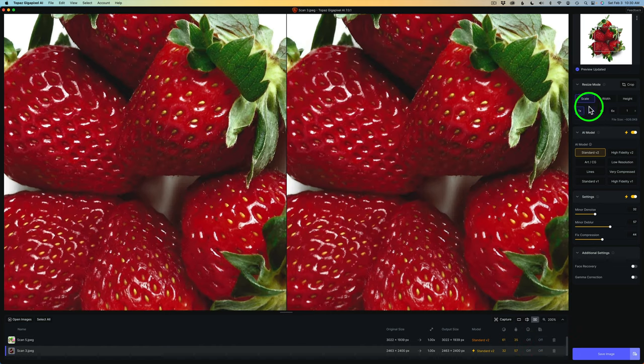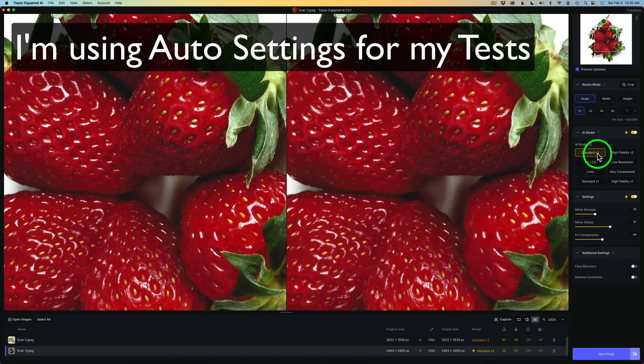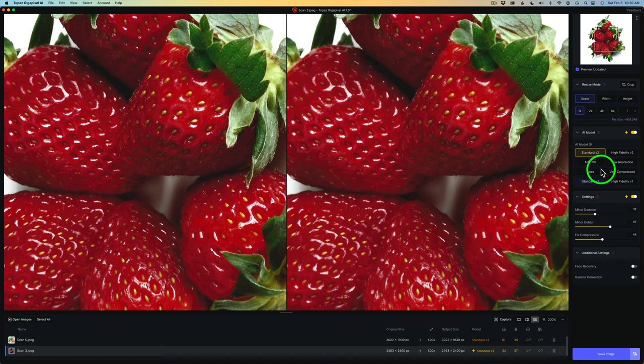And by the way, I am not upscaling here. I have this on 1x. If you just want to enhance an image and not upscale it, just click 1x and you will not be upscaling, just enhancing. Okay, so now on the left again is the original image. On the right is the enhanced image, and that's with standard version 2. And of course, you can adjust these different sliders down here, but I'm not going to mess with that today. But I just want to show you, this is standard version 2. We're going to eventually work our way down to very compressed. So that's standard version 2.